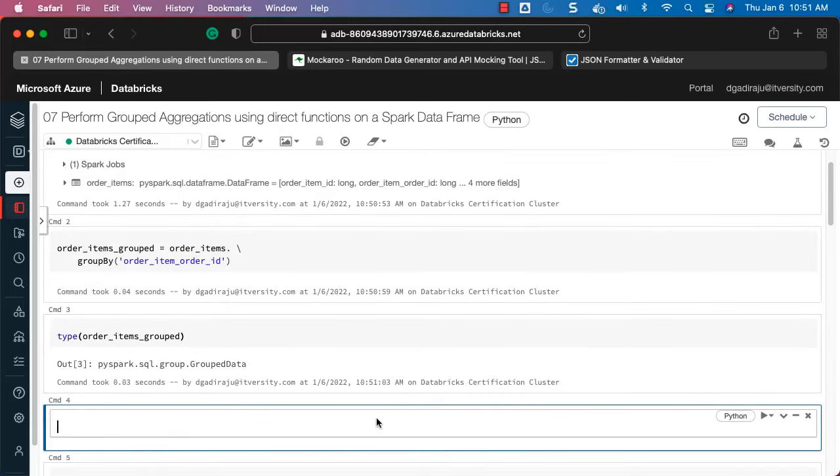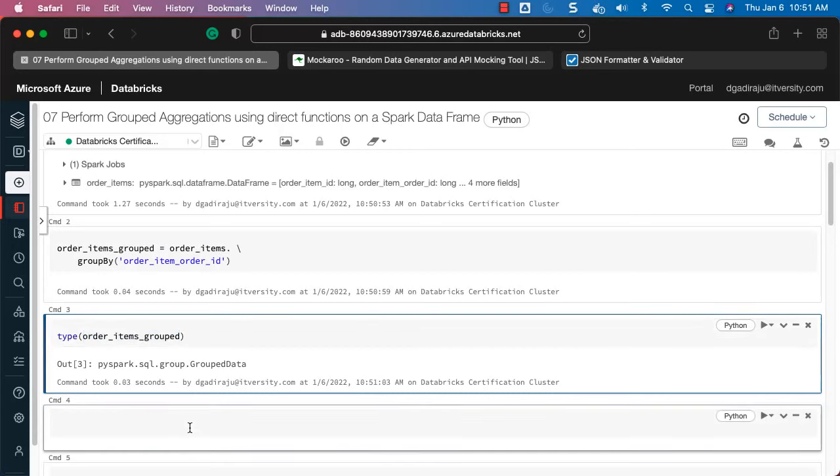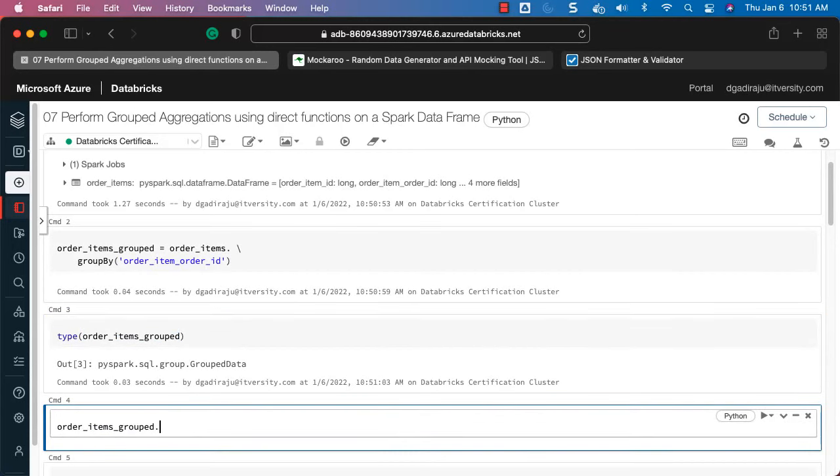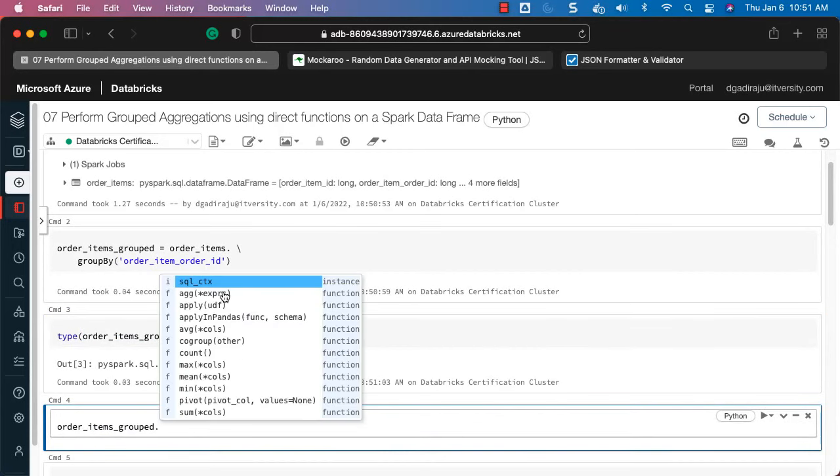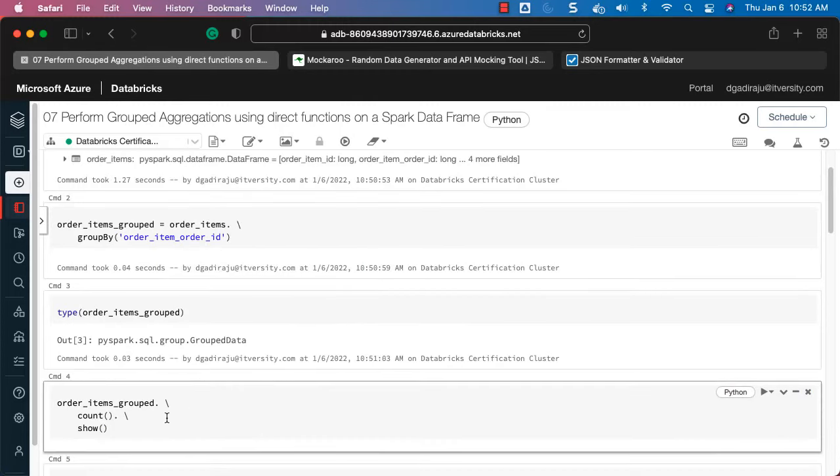You can add a new cell, copy the name of the data frame, then say dot and hit tab. You can see all the aggregate functions in this. That being said, we should be able to use all these aggregate functions on this grouped data frame and perform aggregations. Let's see a few examples so that you understand what I'm talking about. Also, you need to understand some of the nuances when you use these functions. This is the simplest example.